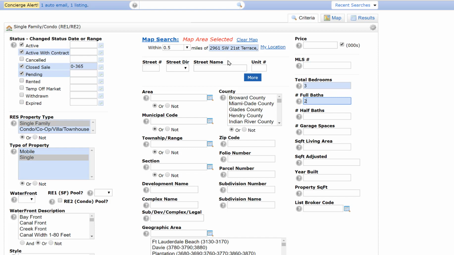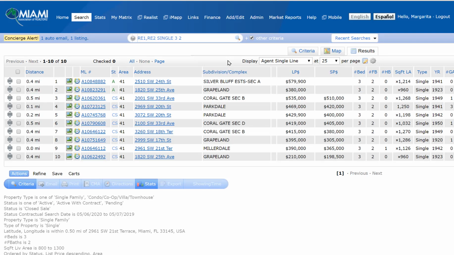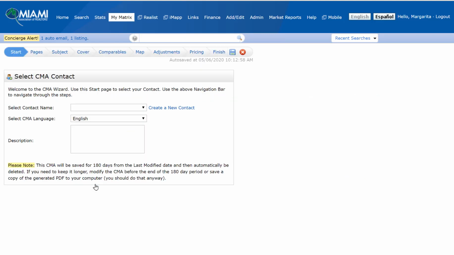3 bedrooms, 2 bathrooms, and I'm going to go ahead and plug in the living area. All right, so you run your search instead of going to the CMAs. You run your search, you pick your comparables. So I'm going to go ahead and just tap on a few. And once you've picked your comparables, at the bottom where you have all of your actions, there's a button that says CMA. So you can actually just go into the system, jump straight into a search, select your comparables, and then go ahead and tap on CMA, and it takes you right back into the process of creating a CMA.